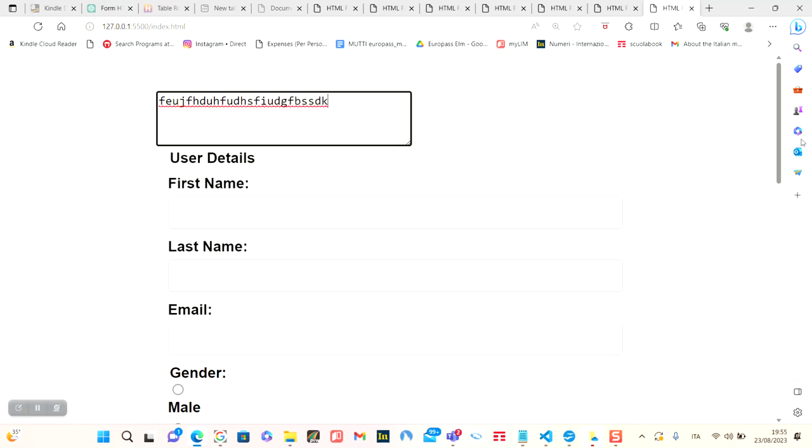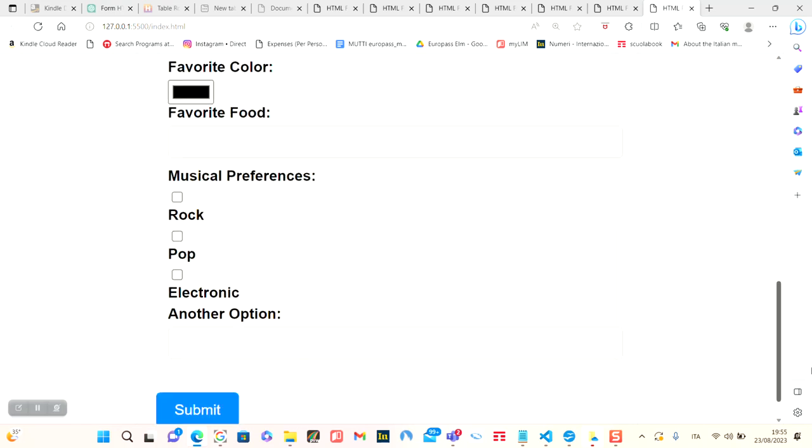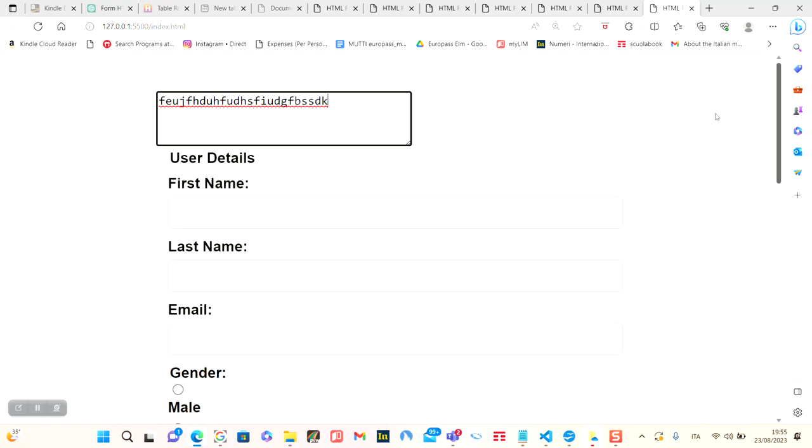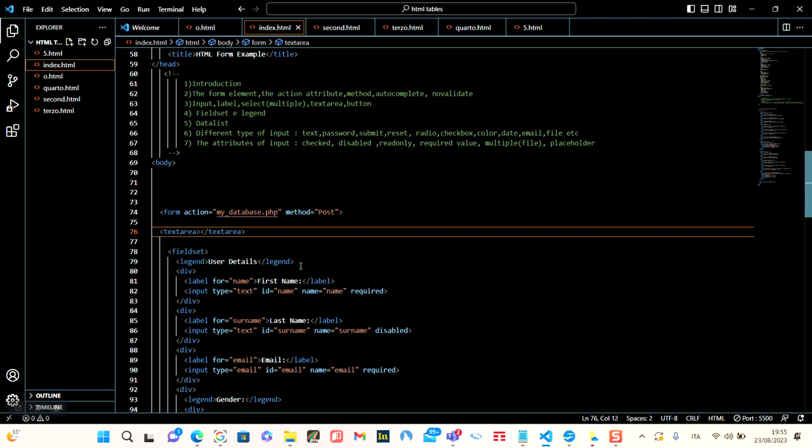This is used when you want the user to write a description of himself, for example, no? And you couldn't give an input box like this one. You must give it a text area. So this is what it is meant for, and that's it.